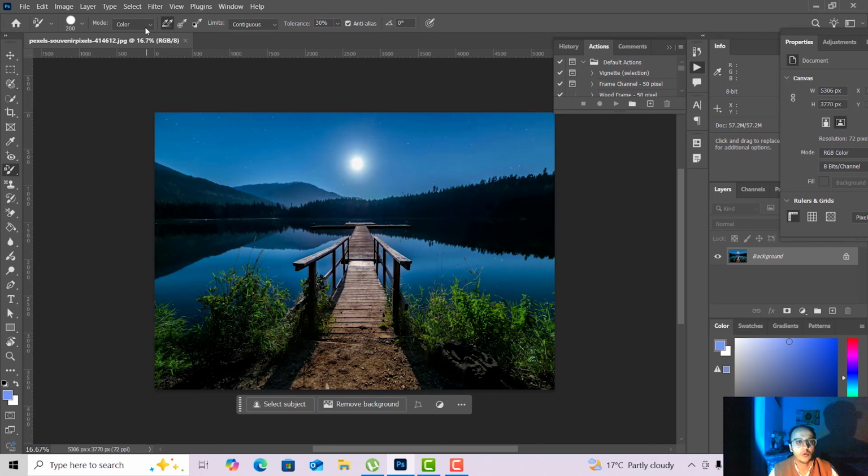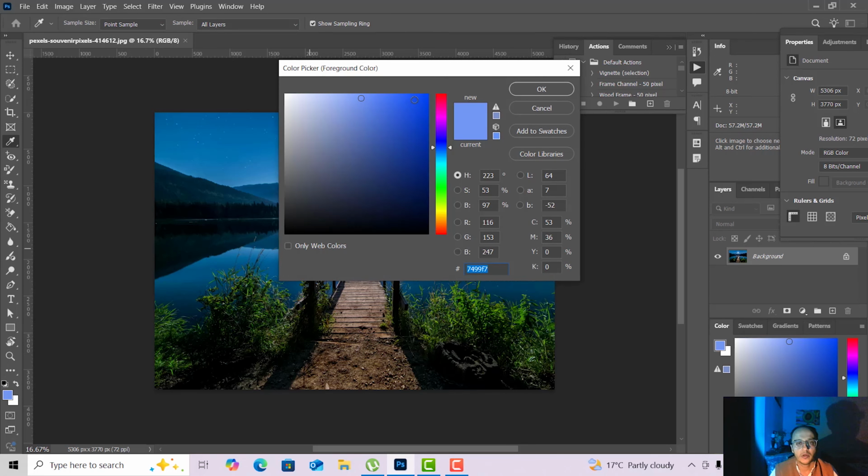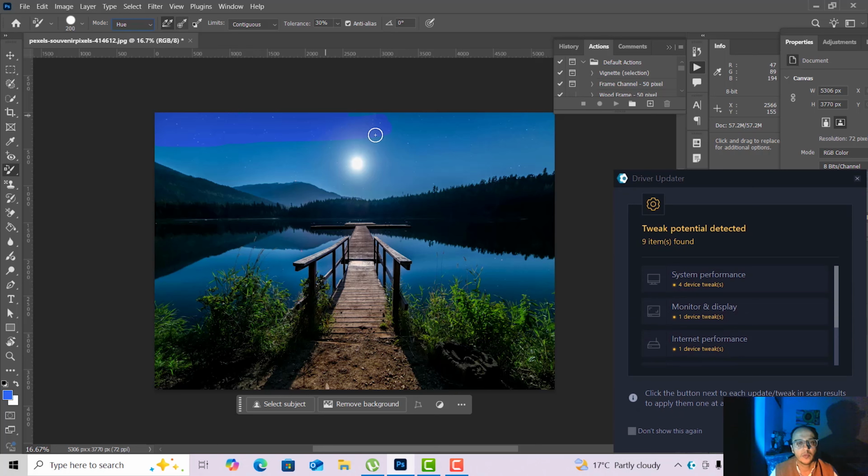Press Ctrl Z. Now I'll select Hue from here, then I'll select a little bit of dark. Now it gave me the hue color. It replaces the color to hue because I have selected the hue color in mode.